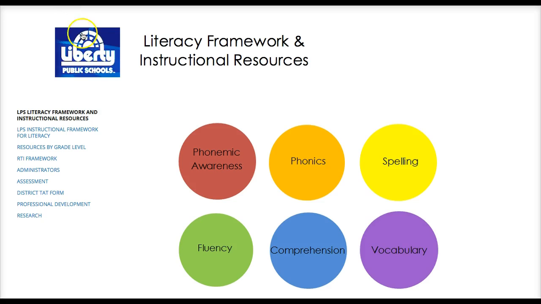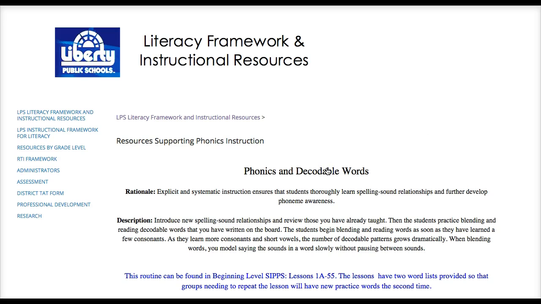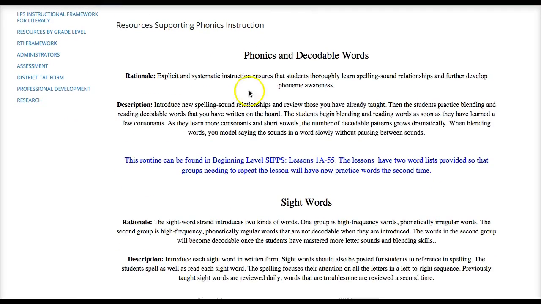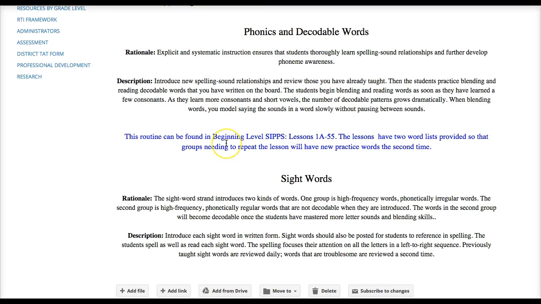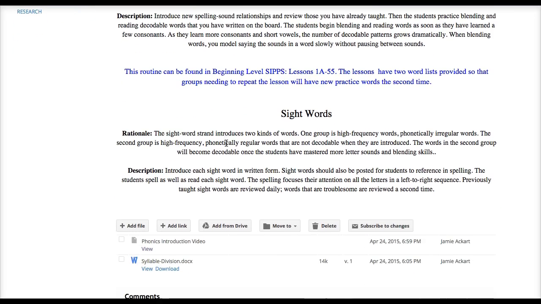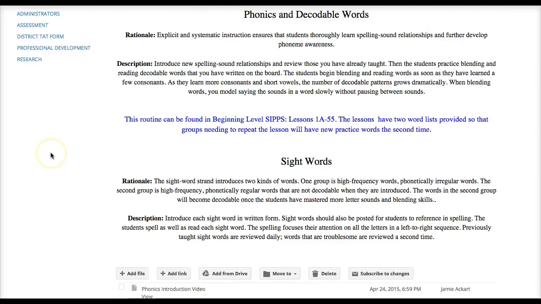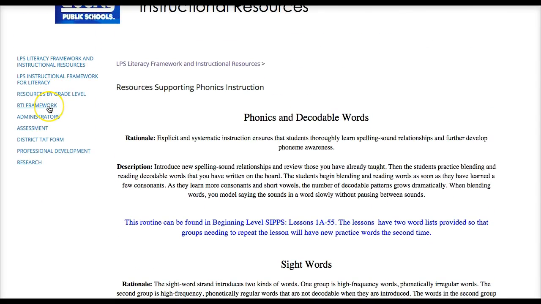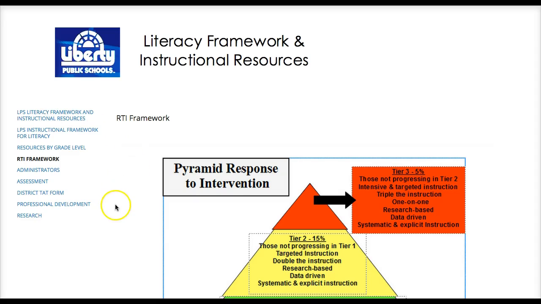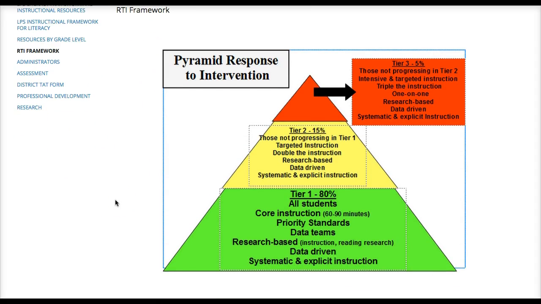If you head back to the home page, you can look specifically by the literacy component that you are wanting resources on. So phonics, for example, it gives you the same rationale that we found in the framework itself for those different areas. Again, it shows you where you can find it in SIPs. And then there's instructional videos and then more documents and resources to support that area. Then we have our RTI framework, and this is just a reminder of our response to intervention pyramid.